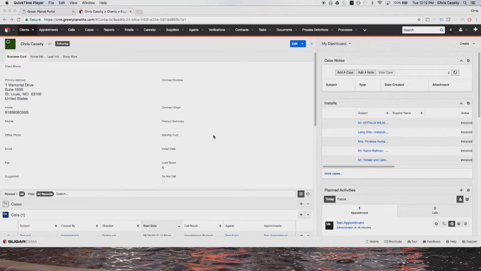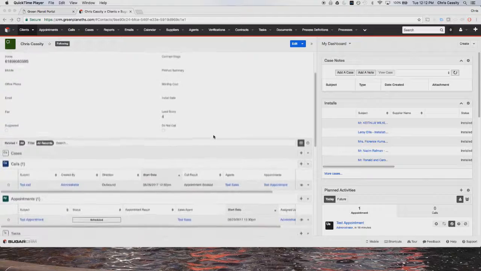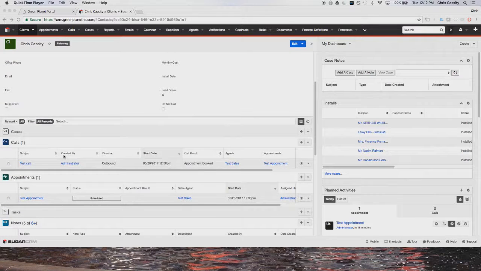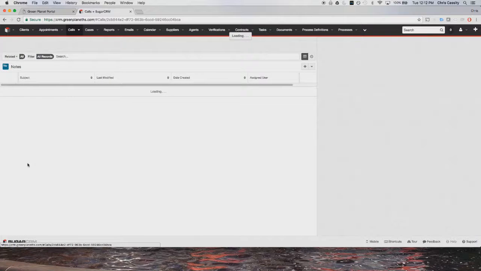To begin the process, a calling agent at GreenPlanet has just completed a call with the predictive dialer application 3C Logic. Once that call has been completed, it takes the contact's information from that application and pushes it into SugarCRM as a client record and creates a related call record to that client.